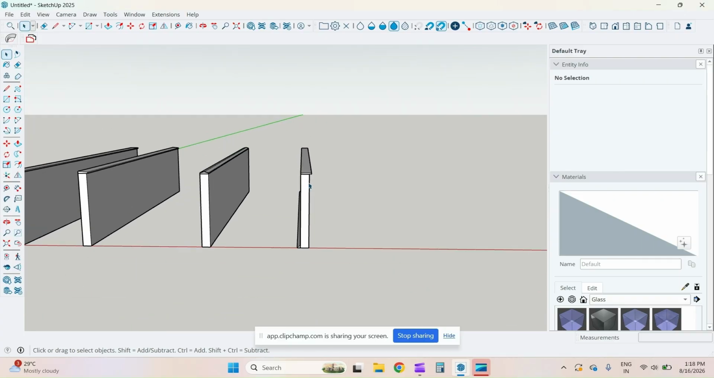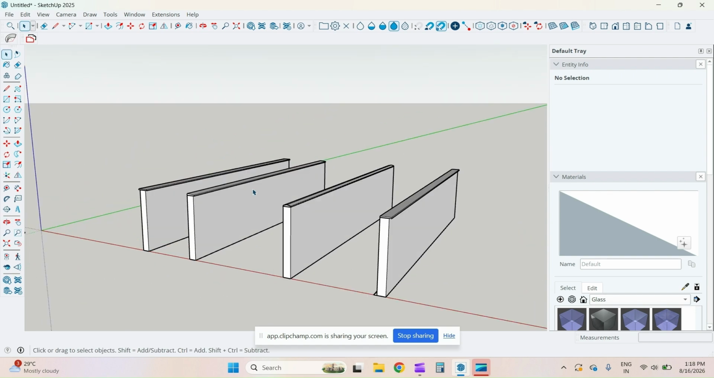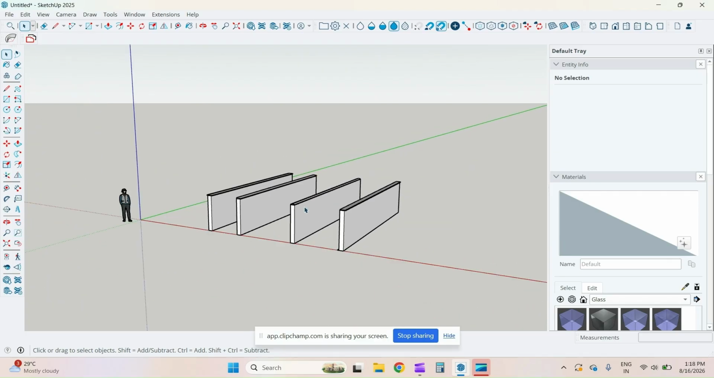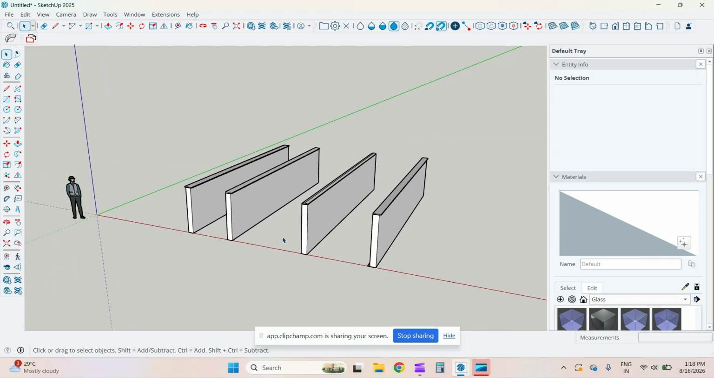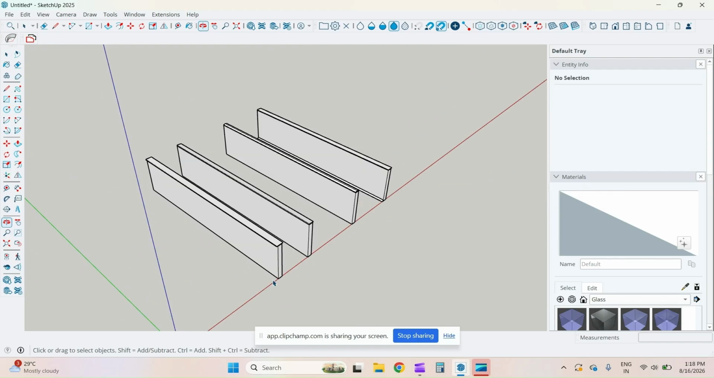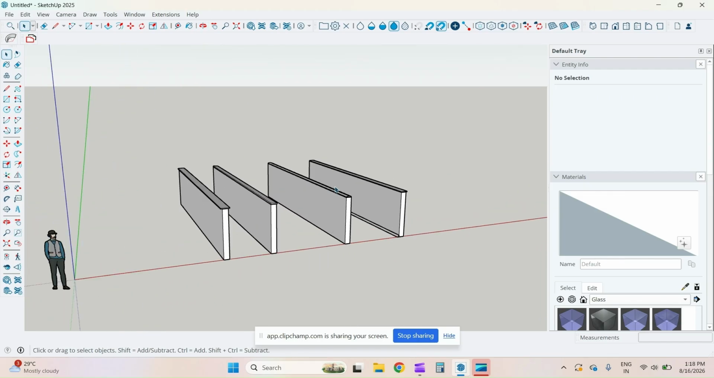So these are the four ways that you can do coping in SketchUp, and also you can do coping in your architectural projects. So this was it for the video. In the video you learned how to make a coping in SketchUp and also in architecture. So if you liked it, then share it with someone who may need it, and thank you.